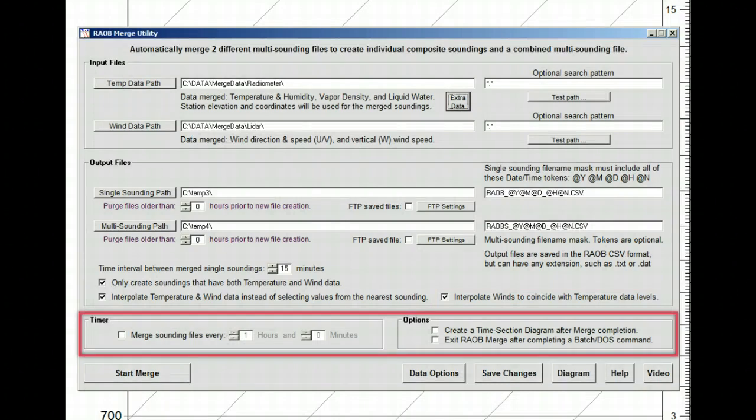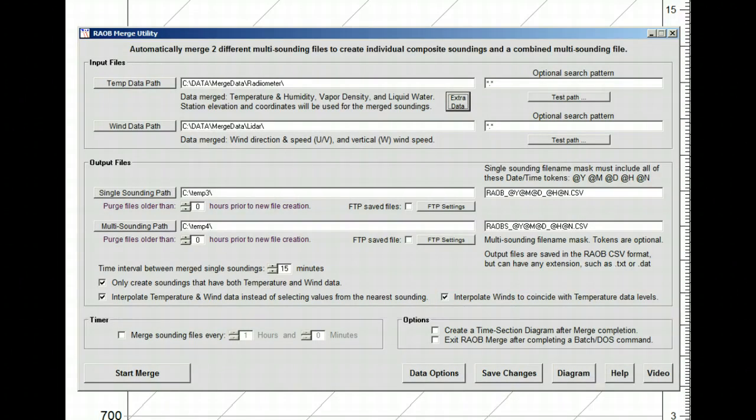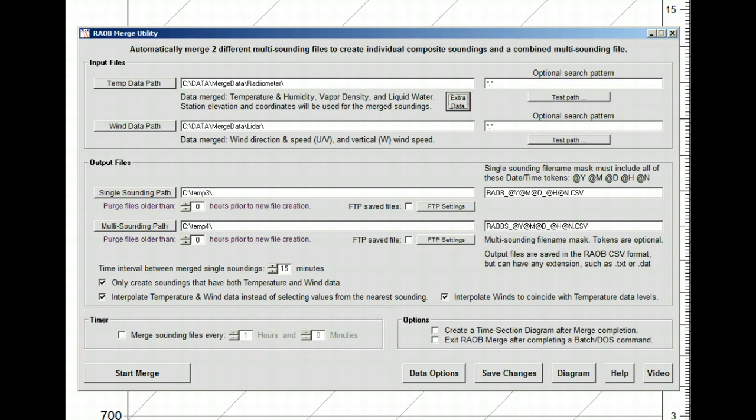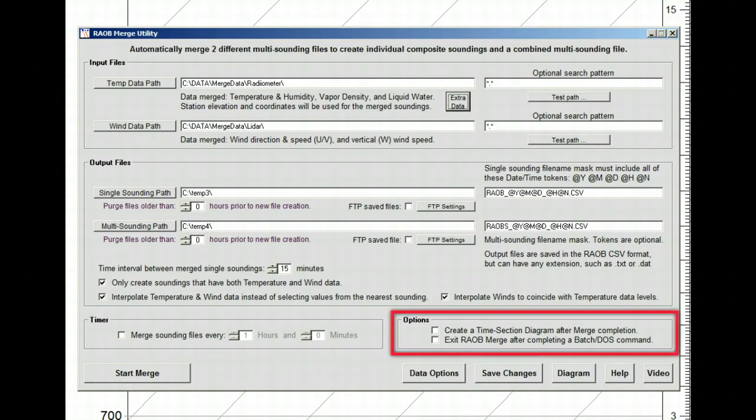And now we'll discuss three options which help control how the merge process starts and ends. You can use the timer feature to automate periodic merging of your data. If this option is not used, then you must manually start the merge process with the Merge button just below. These two options help define what happens after the merge process ends.